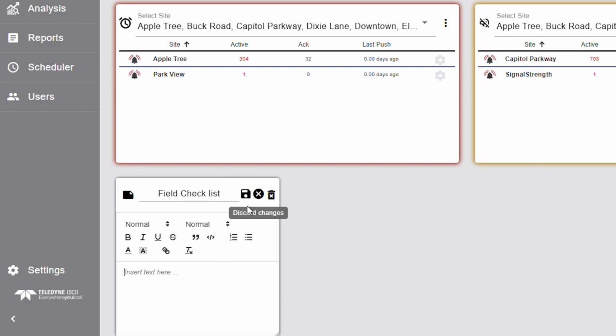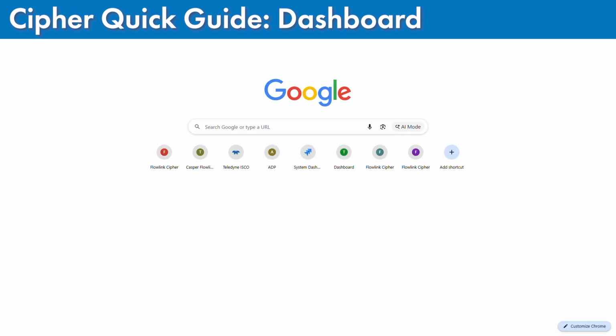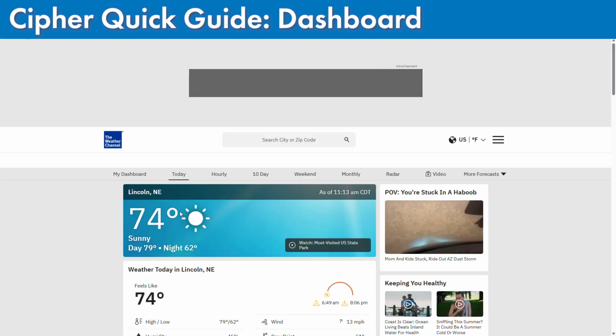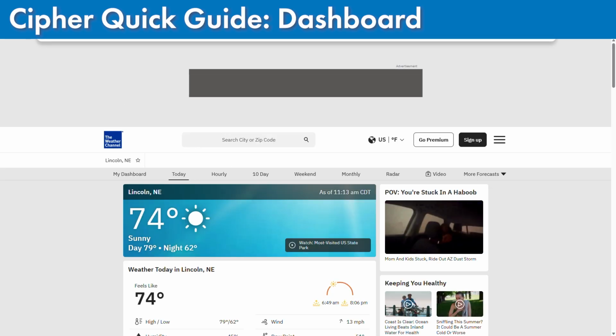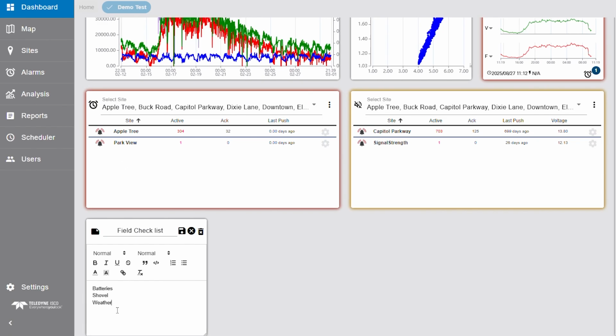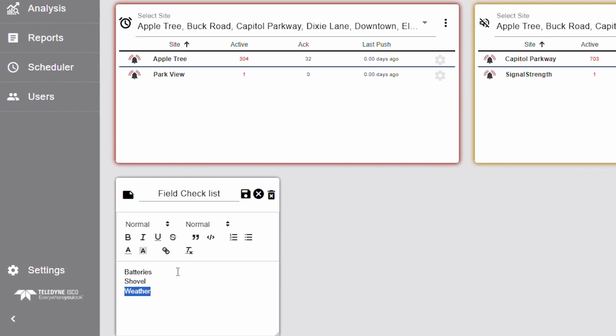Go ahead and edit that. I'm going to add batteries and a shovel. Then I want to show you that we can also use hyperlinks. As an example, I'm going to put the name weather here. Up in my toolbar, I'm going to open a new tab and type in weather. Here's my link for weather. I'm going to highlight that URL, jump back over here, highlight the word weather, use this hyperlink icon, paste my link in there and hit save.